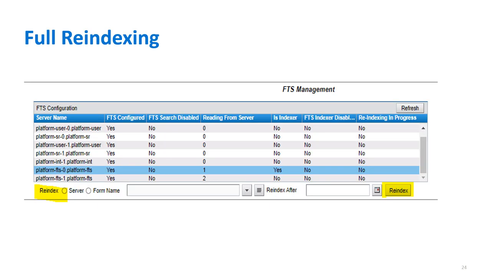Now in case of full indexing, where all my forms are showing inconsistent results, it is not specific to one module. Maybe my Lucene directory is corrupted, something went wrong at my Elasticsearch. Maybe my server is down, not accessible, even though it is high availability. Some corruption happened. In that case, I have to go with the full re-indexing. I have to select that specific server, which is indexer. We have to select the option as a server, and we can simply click on re-indexing.